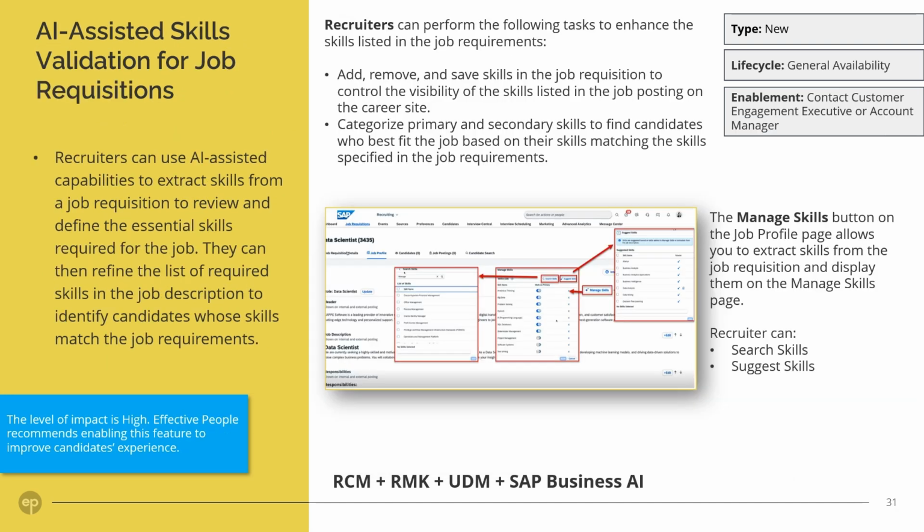Switching to the recruiter perspective, recruiters can now use AI-assisted capabilities to extract skills from the job description to review and define the essential skills required for this job. They will have the option to define what are the primary and secondary skills, so those are the must-haves and the nice-to-haves, to find candidates who best match with the job.